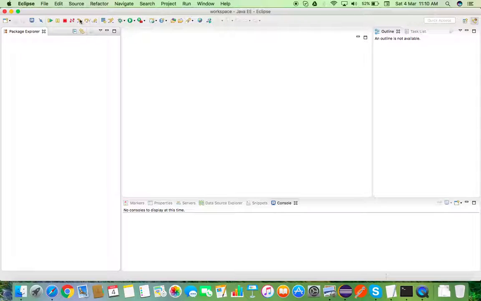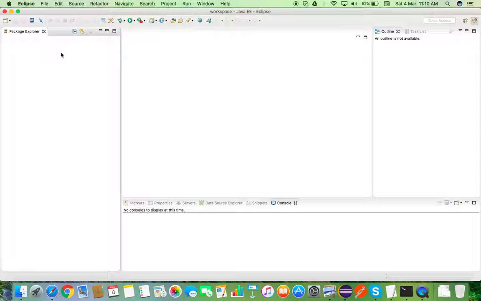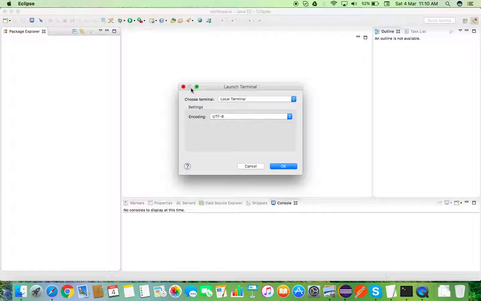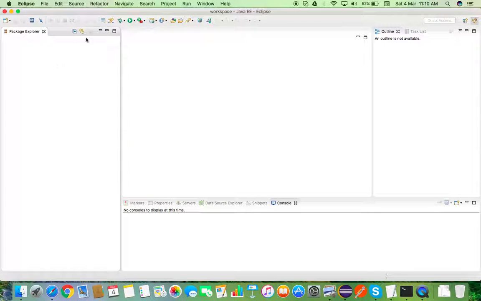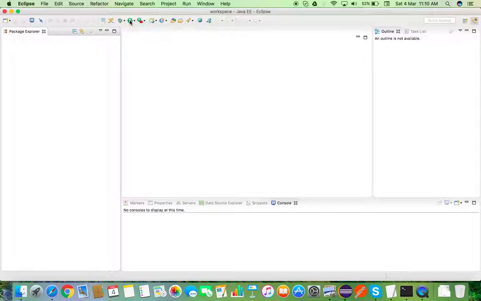Here is the toolbar, which, when you are debugging, helps you start and stop things. Probably it's not working now, since we don't have any project. This is the terminal; if you want to launch a terminal from within your Eclipse, you can do that. This is a shortcut for creating new projects, files, and anything you want to create new within Eclipse. And this is the button to run your application.